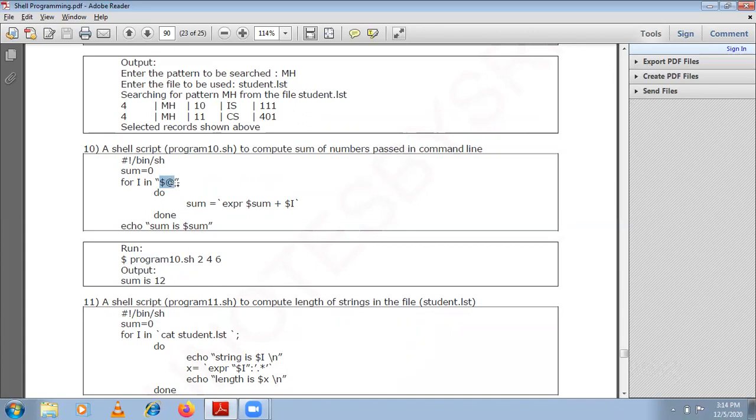We saw the different symbols we can use for positional parameters. $* will also store the positional parameters. $@ will also store all the positional parameters, which are 2, 4, 6 in this case. Initially, since you are using a for loop, i will get the value 2. Then in the expression, you are evaluating the value. Sum is 0, so sum plus $i means 0 plus 2.